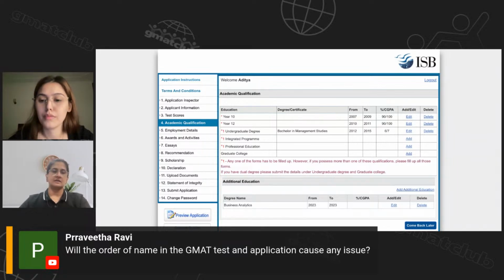But at some point in time, that order of name used to have a very huge implication. While just writing the GMAT test, people could not write it just because of that dot not being there. Maybe if you're a Ravi dot and your passport doesn't have that dot, then you will not be able to write the test. But probably it doesn't make a lot of difference in the application and the GMAT test as such.